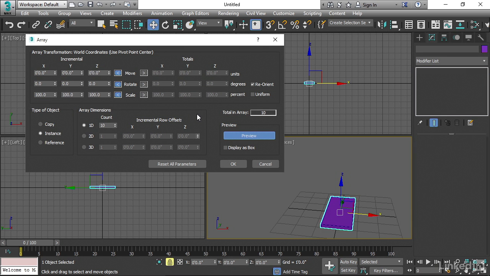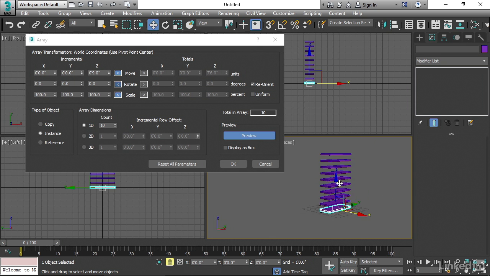And I want to move each copy of the chamfer box up by 9 inches. That would be a Z position of 9. So under Move Z, I'll type in 9 and press the Tab key. And now I've got a whole bunch of these chamfer boxes. In fact, I've got 10 of them, as you can see where it says total in array.